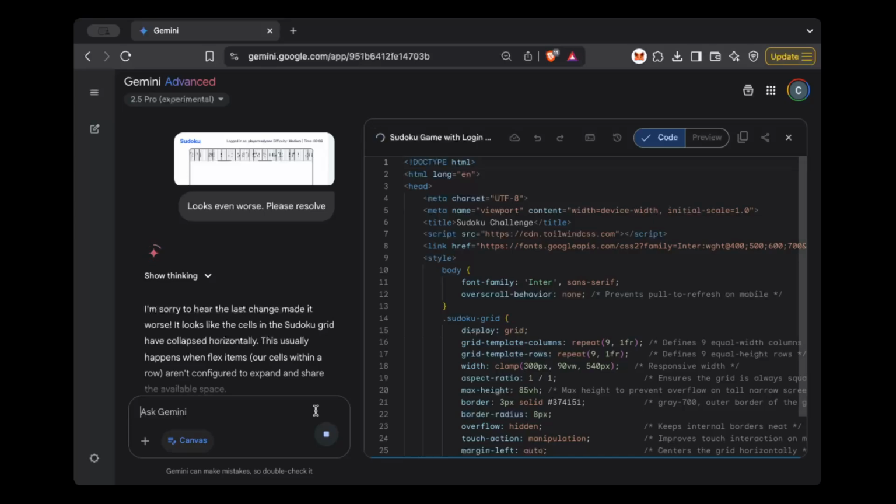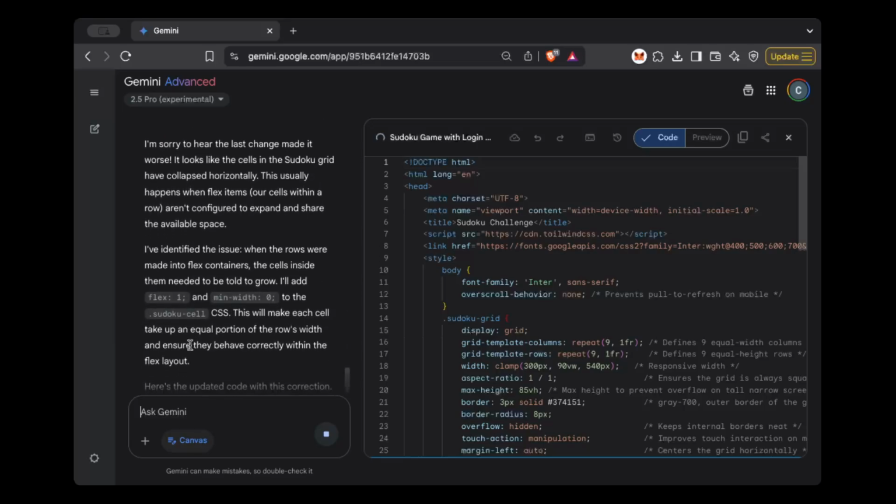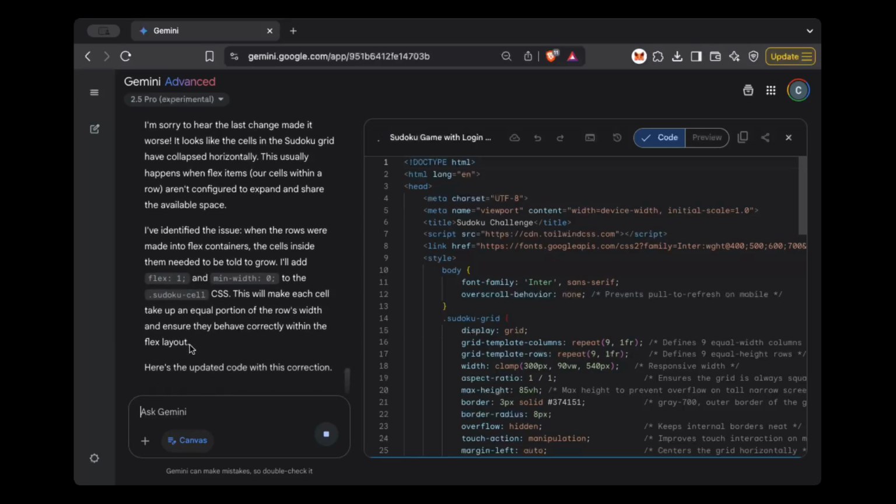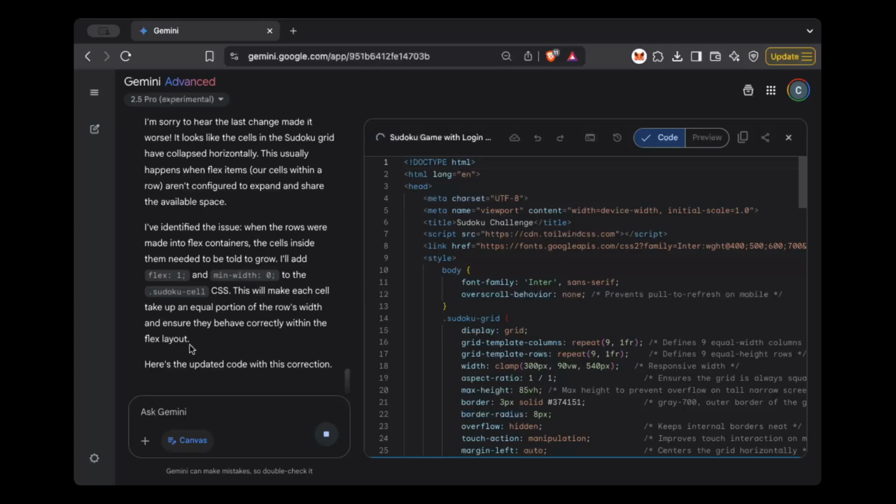So Google Gemini has apologized. Sorry to hear that it made it look worse. And it says it's identified the issue. All right, thank you. Now let's see if it actually resolves it. So here's the updated code with this correction. It's churning through and spitting it out. Waiting for the preview.